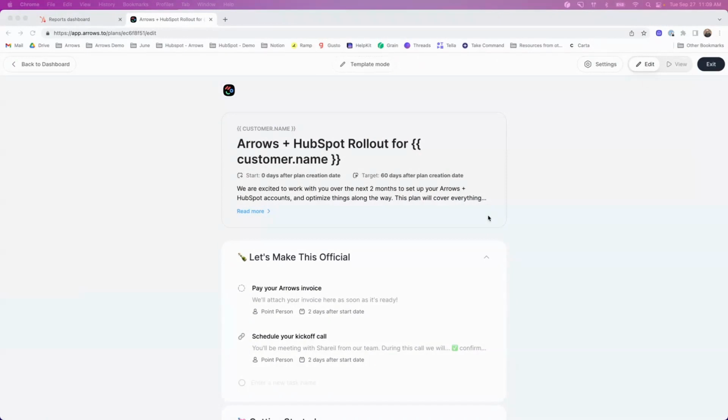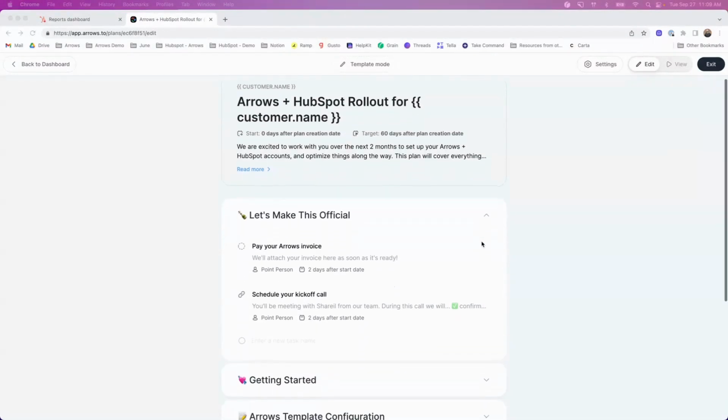But at a high level, these are the steps that we actually use for our Arrows customers. This is a plan that we use for customers who are using our Arrows plus HubSpot integration and the data connections and setting up and configuring things inside of their HubSpot account. And so the idea is, what are the next set of things and steps we need you to do, and can we put them in this plan?